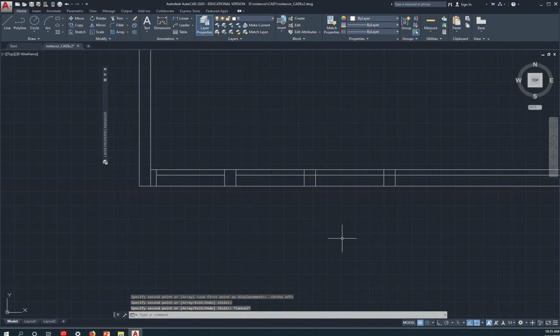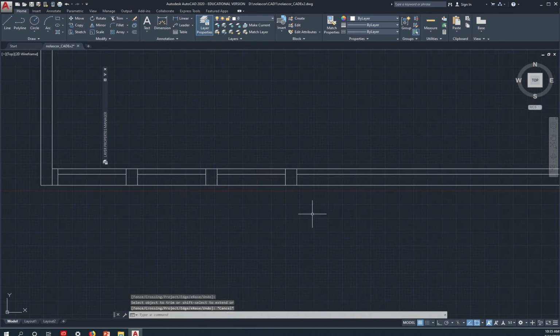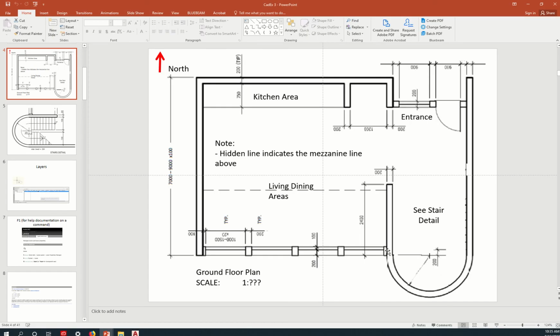So, by using offset, trim, and copy, you're actually going to draw a lot faster. Okay? So, kindly try that. Let me just trim this and that. Okay? And maybe copy another line. So, I'm just going to copy one more line. I think I need to copy this line only from here to there. So that gives me my 1200 and offset this by 100.